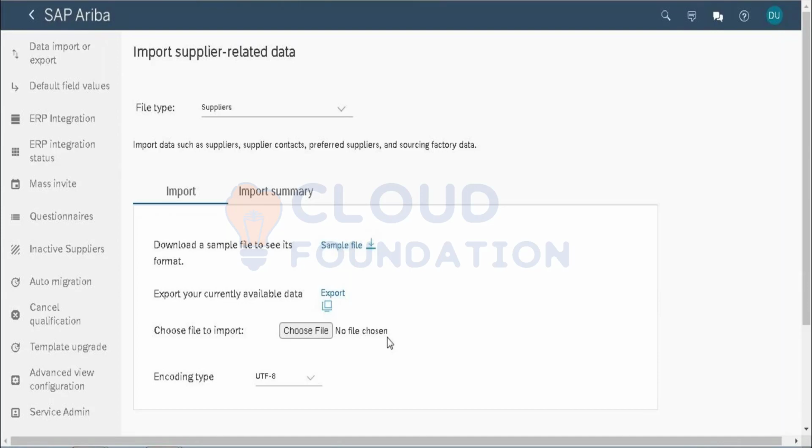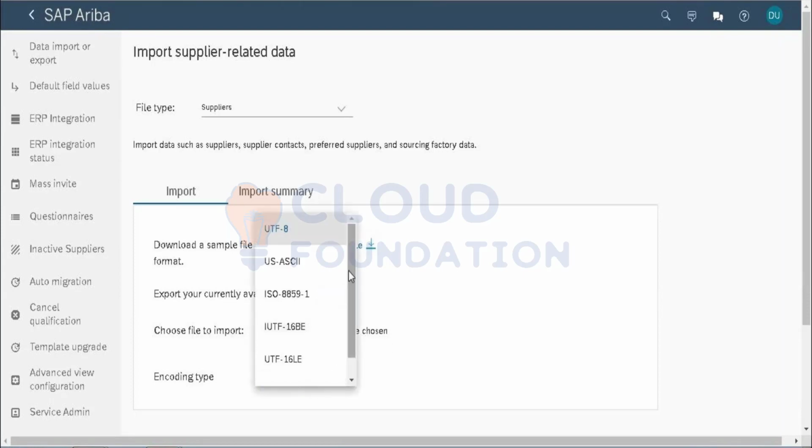What are the other encoding types, Vijay? Can you just press the icon there? So there are multiple encoding types, but we use only UTF-8. But why would we use another encoding type, and in what scenario? Yeah, so I'll tell you.